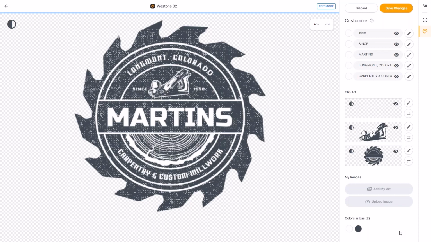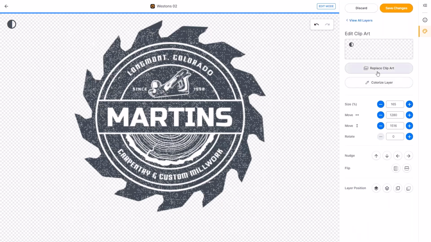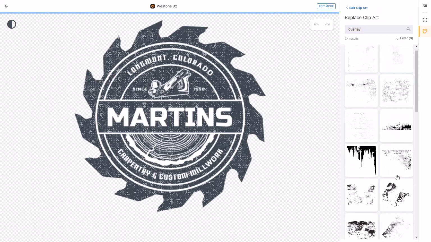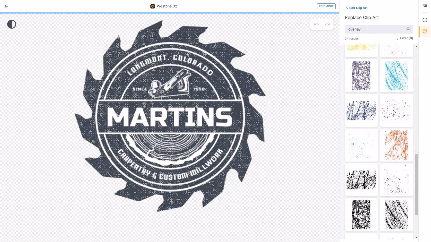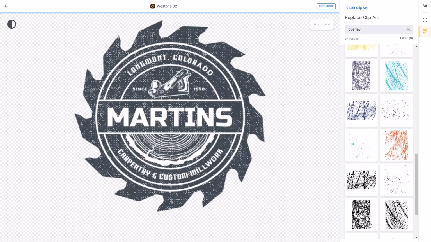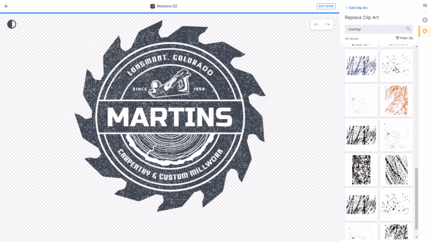Now we have this file, but I want to replace the overlay. So I'm going to come over here where it says Edit next to the overlay. I'm going to select Edit, and I'm going to select Replace Clip Art. And guess what I'm going to type in to find an overlay? How about the word overlay? I'm going to pull up a new overlay, and maybe I want to do this paint splatter thing that's going on in here. Let's do this one right here. So now we're replacing the existing overlay with this one.